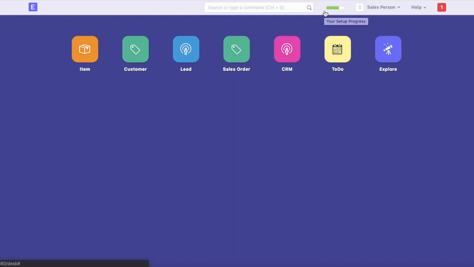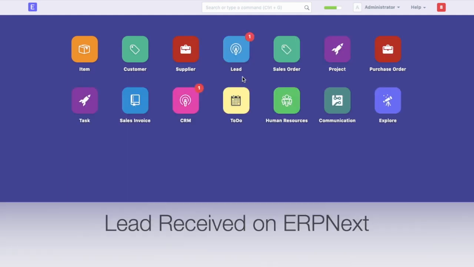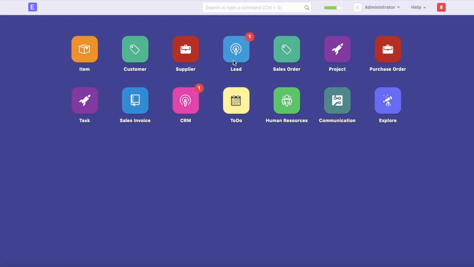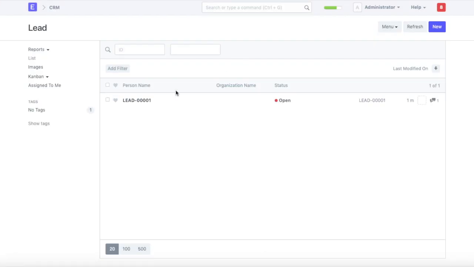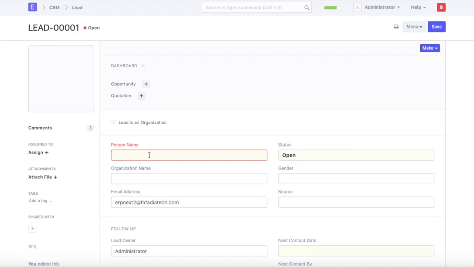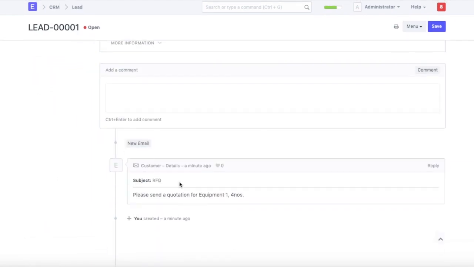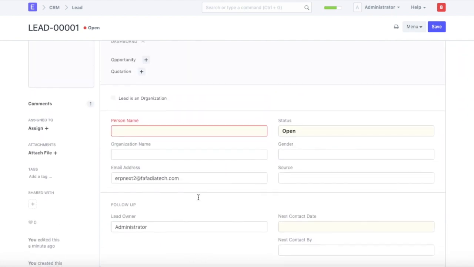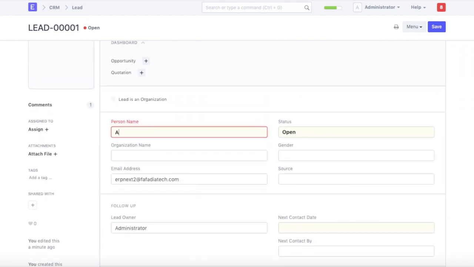It takes some time to show up as a lead, but it will show up here as a lead. Now as you can see, there has been a lead created based on the email that we received. If we go in, you can see there is a lead. So you can also check out what was the email sent out. Just type in the name of the customer.